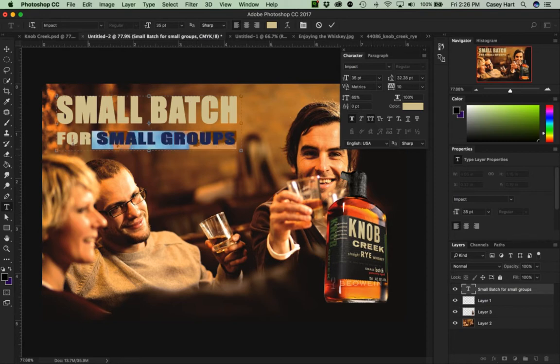Wonderful. But now I'm creating this big space. Well, I need to shrink that as well. This is where we go to leading. Now I can shrink the leading, which brings that text closer together. There we go. Small batch for small groups. Not half bad.